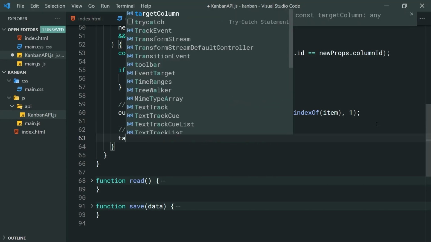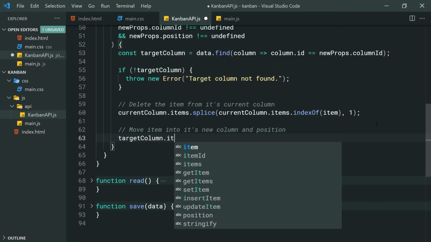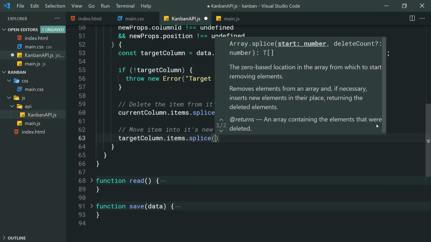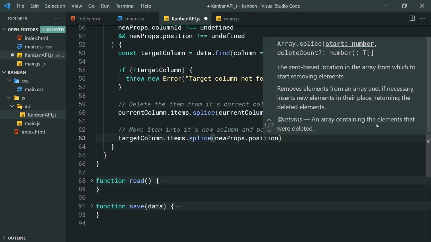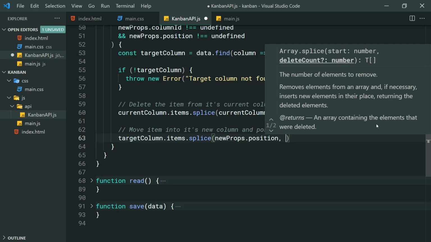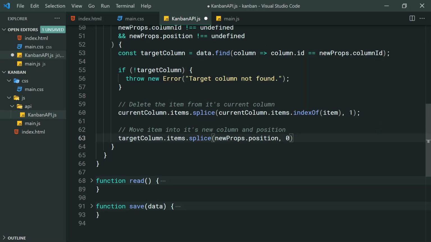We can say move item into its new column and position. So for this, we can say target column dot items dot splice, then say new props dot position. Whatever position the user is passing in, we're going to move it there. Then we're going to say 0 for the delete count. So up here we said 1, we're going to delete an item. Down here, we're going to say don't delete anything, but instead just insert a new item. We can pass through here the item to insert into this position inside the target column array. I apologize if that didn't make too much sense. You can always just simply console log the progress as you move through it.